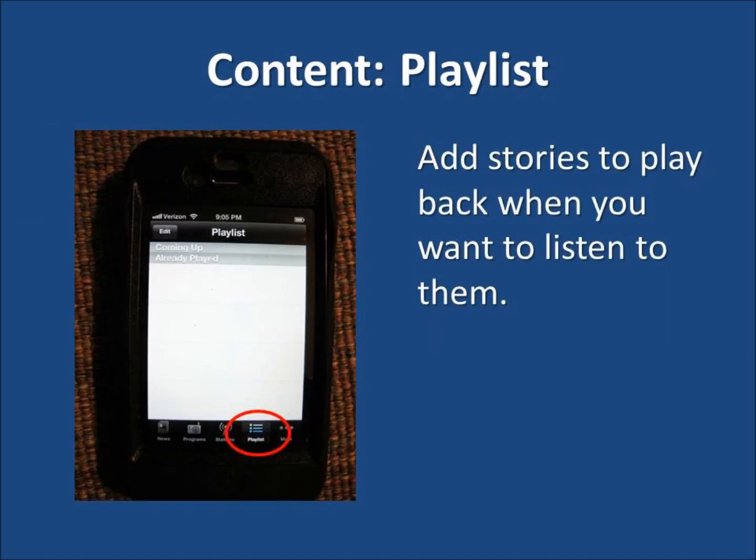The next icon across the bottom of the screen is for playlist. If you're listening to a story, an NPR story, and you want to save it to your playlist to listen to later, you can add it to your playlist, and this is where you would go back and find it.